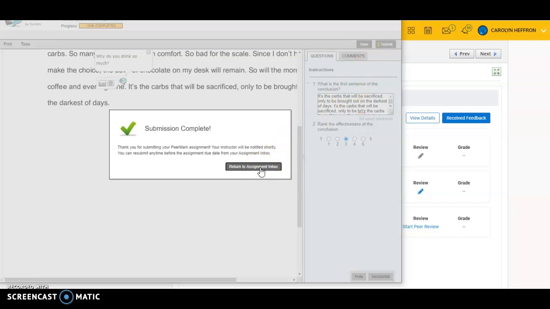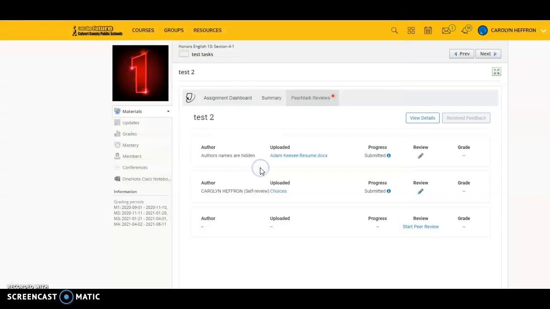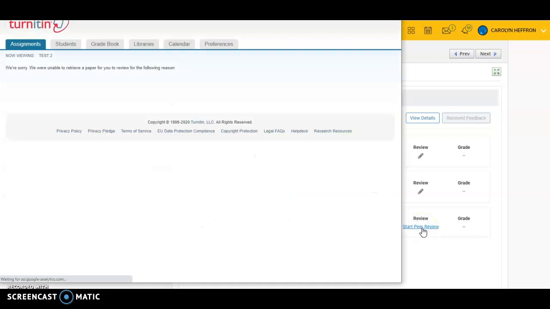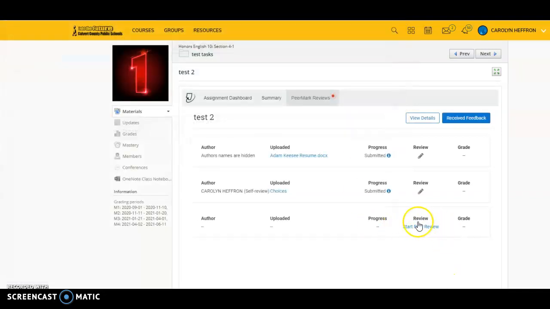So I'm going to return to the assignment inbox. And it's going to show me that I reviewed it and that I can now go in and see the received feedback. But I can also check my review. But you see how these pencils are gray now? That means that I can't review them. Okay. And then if I were to start a peer review here, I would, but this was like a test practice that didn't work. So I just want to show you that's why that one's coming up.